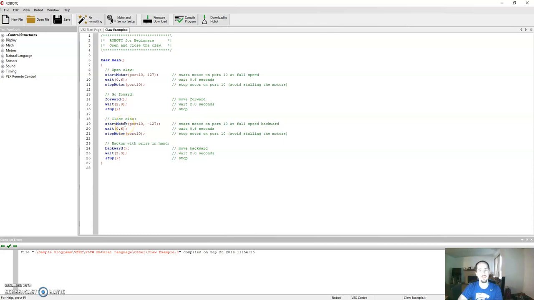And then we're just really doing the opposite from here on out. We're just going to close that same claw, so you'll notice it's port 10 again. Stop the motor afterwards, and then back up to where it used to be.